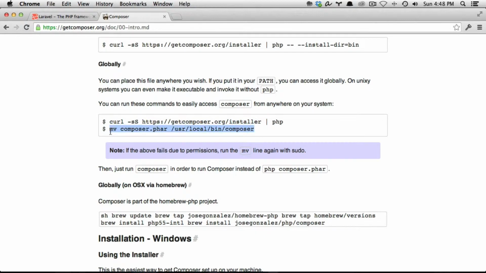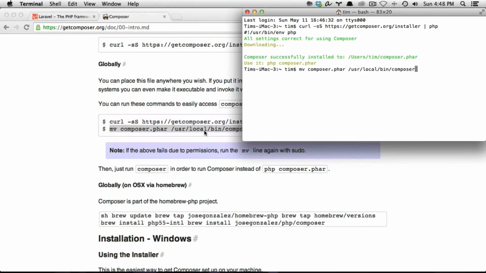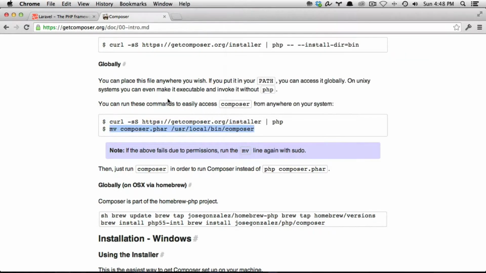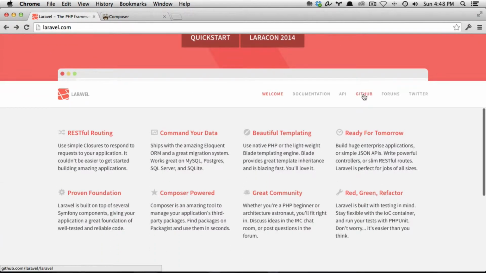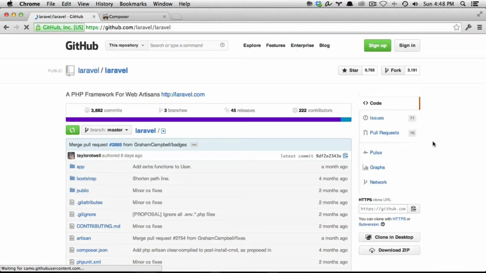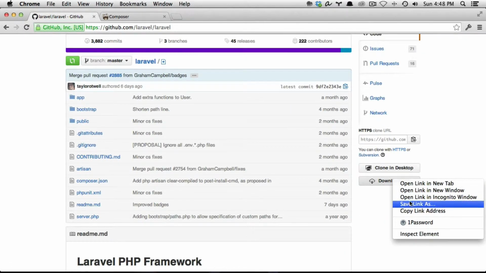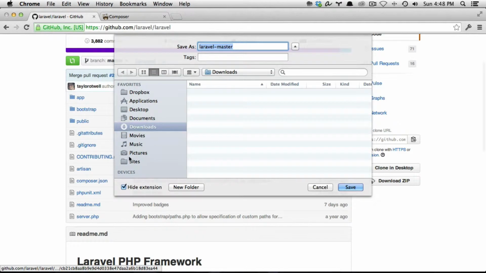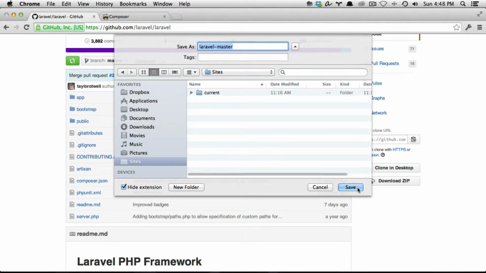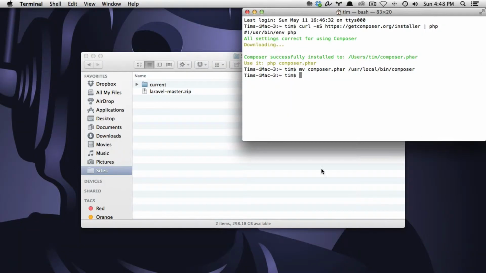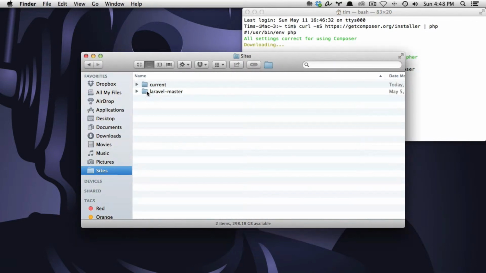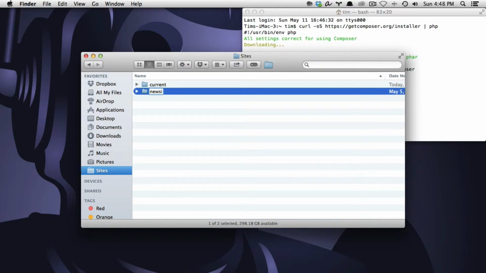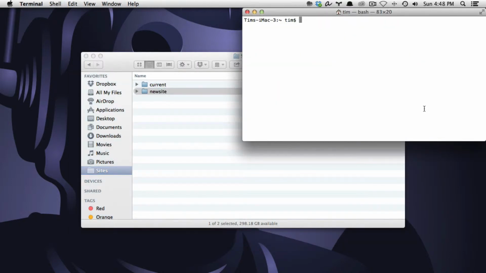Let's go ahead and copy the second command, go back to terminal, paste it in there, and hit return. Okay, that's done. Now, let's go to Laravel.com. We'll click on the GitHub link, and we'll download the Laravel zip from GitHub. I'm going to save this into my sites folder and unzip it, get rid of the zip, and I'm going to rename this newsite because that's the name of my new website. Let's go ahead and clear out the terminal window.